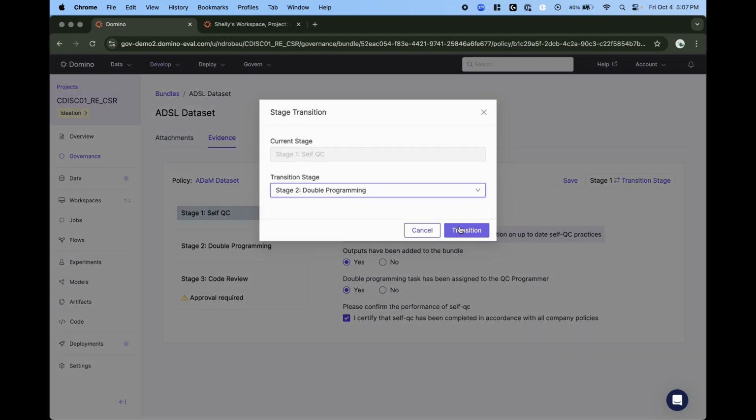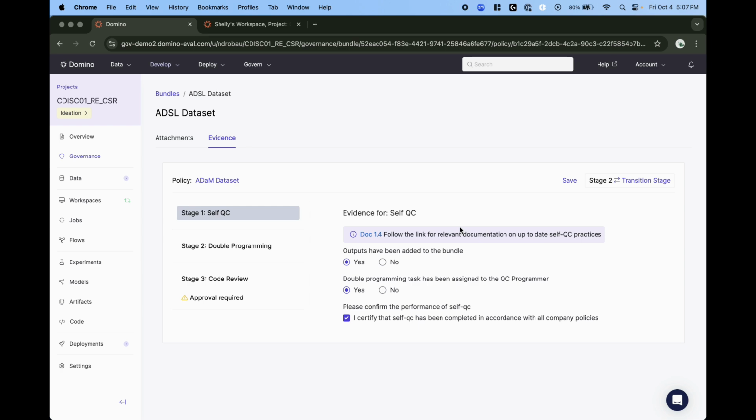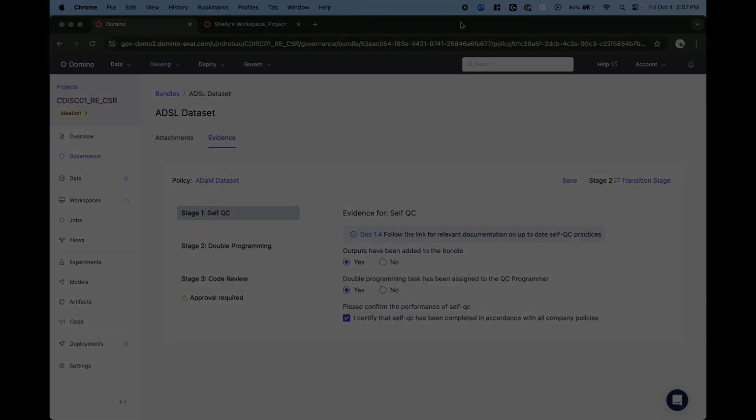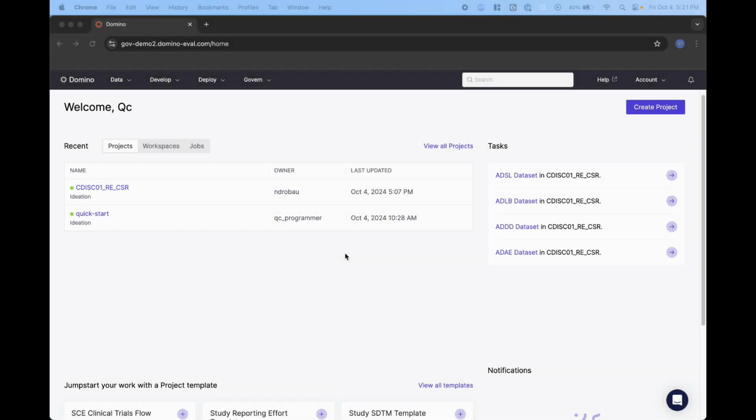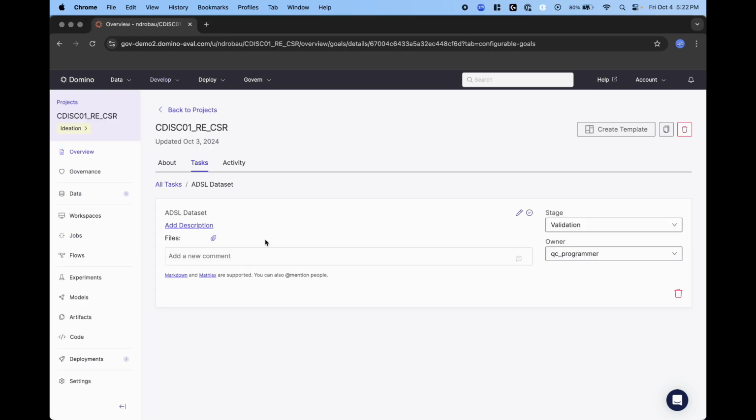Let's advance our deliverable. And now it's time for our QC programmer to do their double programming work. If we remember, Shelley assigned the ADSL dataset task to me. As a result, I now have a task on my home screen letting me know that there's work to be done for my ADSL dataset. This is just one of the many ways that Domino governance is facilitating collaboration between development and QC processes.